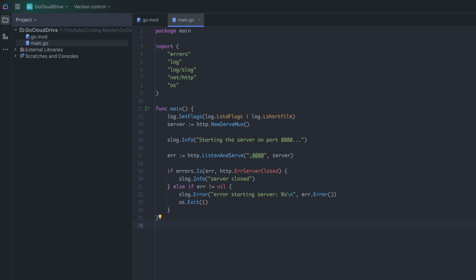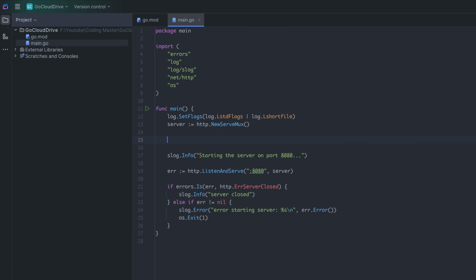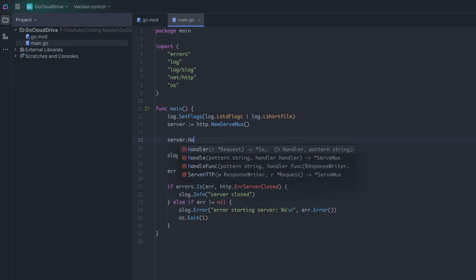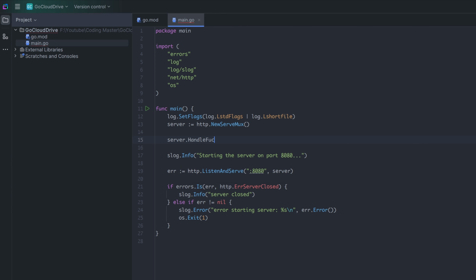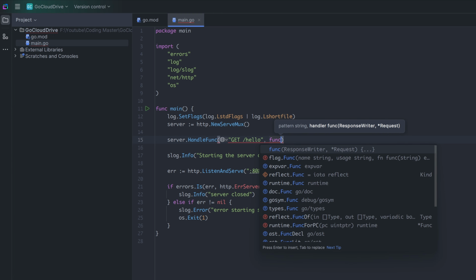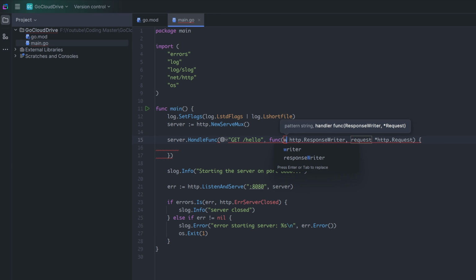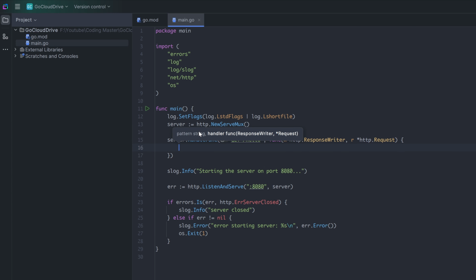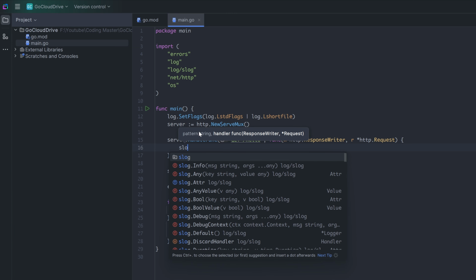Now let's create a sample route to test our application. Below the server definition, let's add a sample endpoint. So server.HandleFunc, and first we define the route. We're going to have a GET request to the hello endpoint, and then let's write the function. The response writer and the request object. We're just going to simply print out hello.